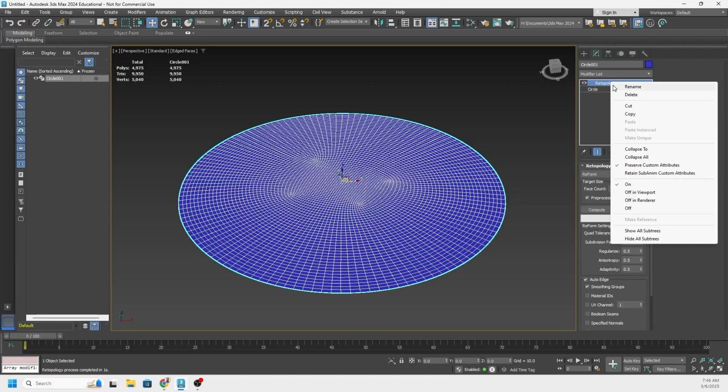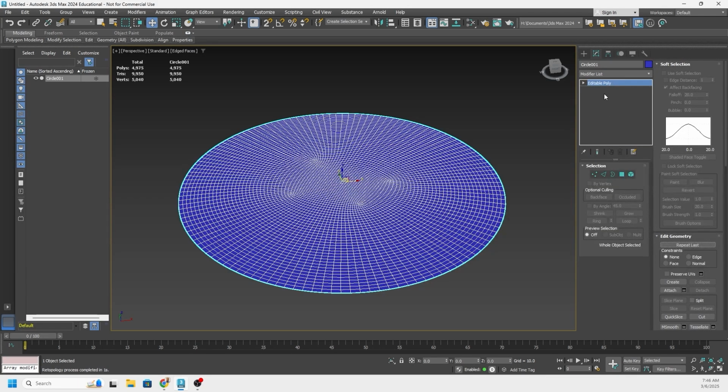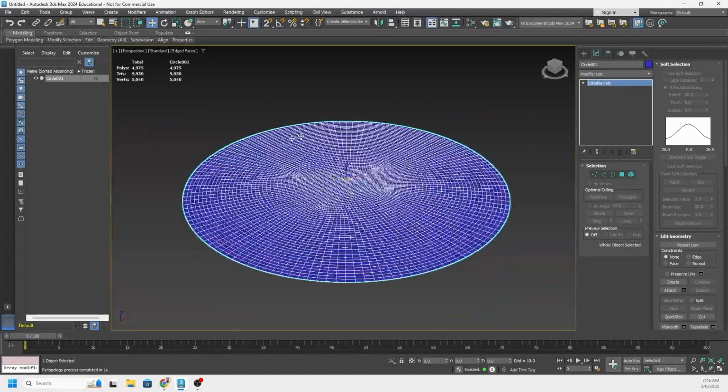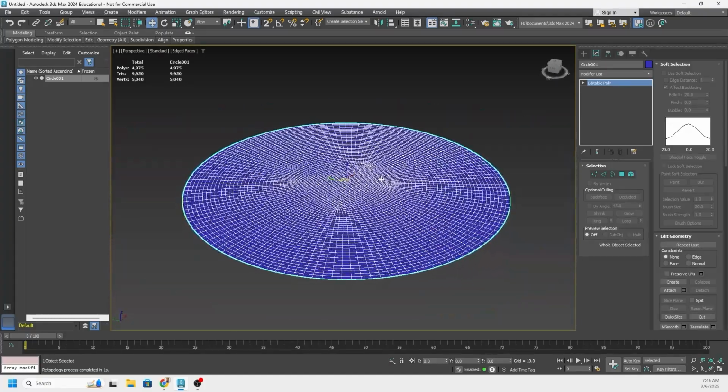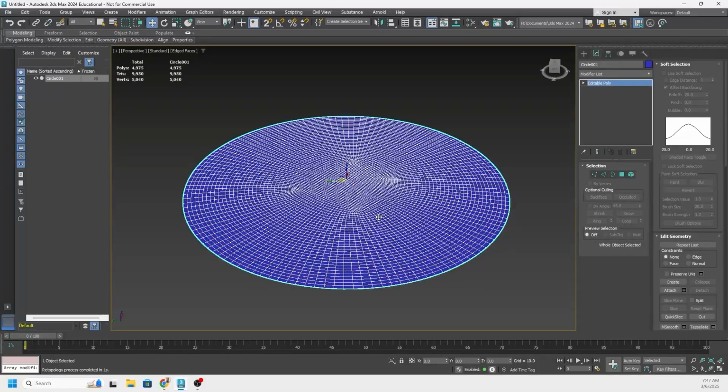But what we're going to do is right click on the top modifier and just go to collapse to. And we'll confirm that, and that erases that history. So this is just my base object, and it's generated a planar mesh with quads that has a rounded border.